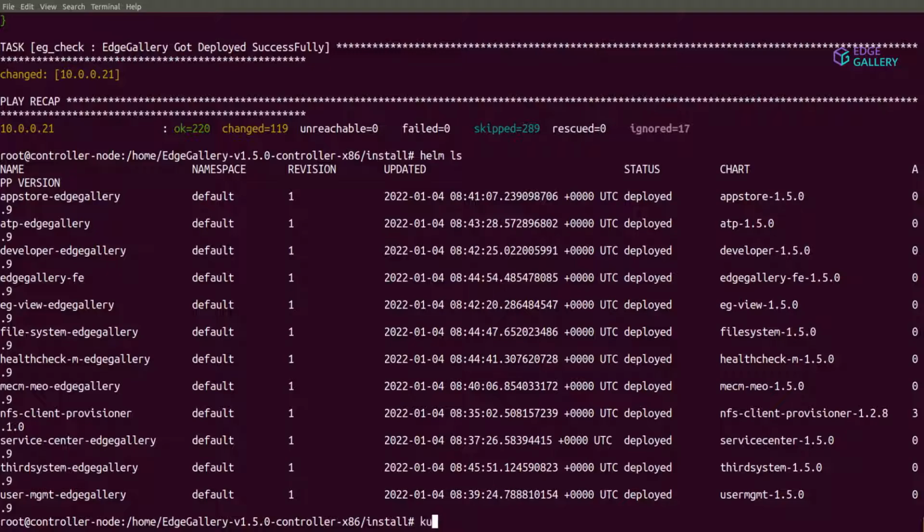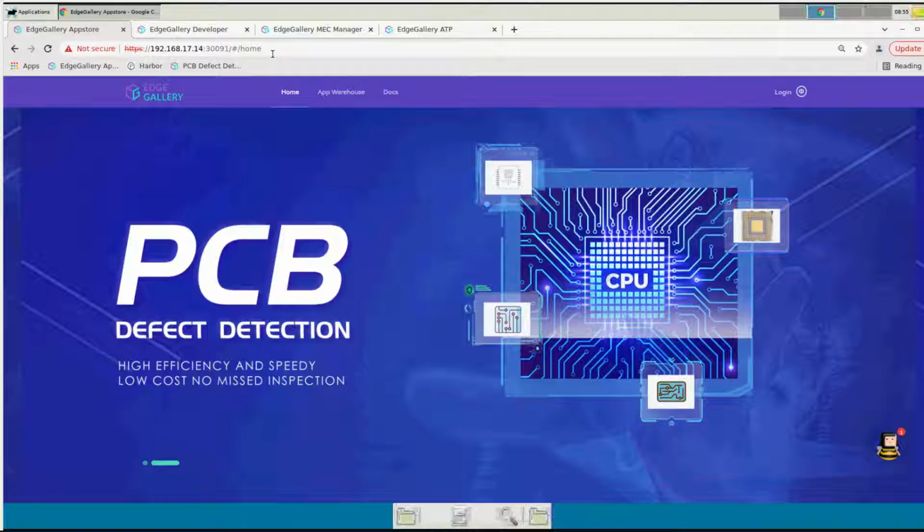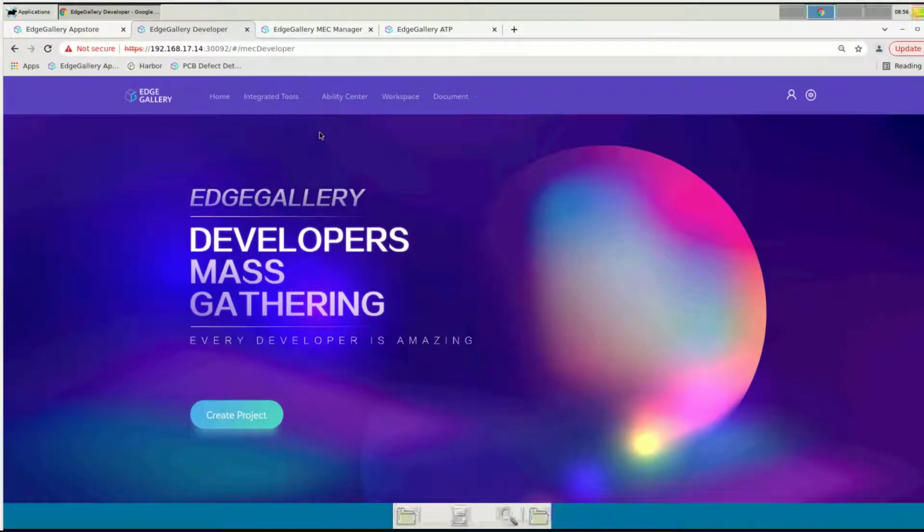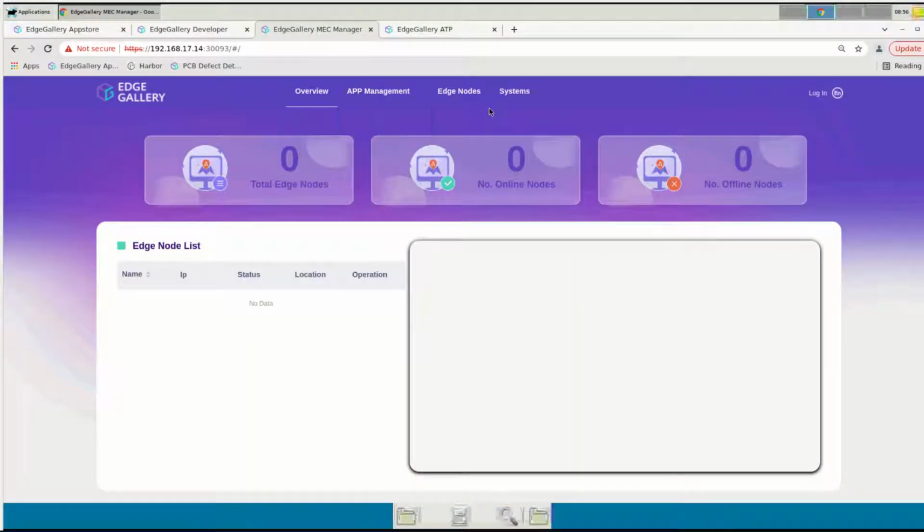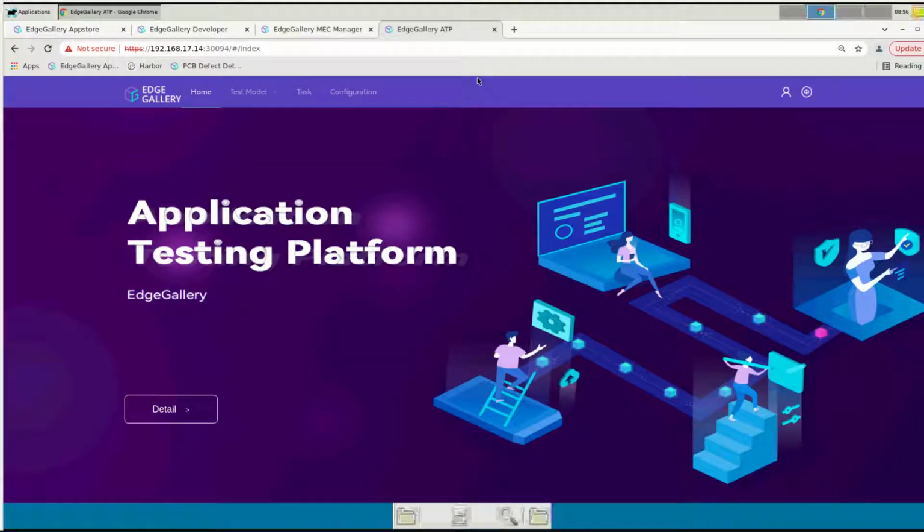List of deployed Helm charts and Kubernetes services. Let's access the EG portals now. App Store portal, Developer portal, MECM portal, ATP portal.